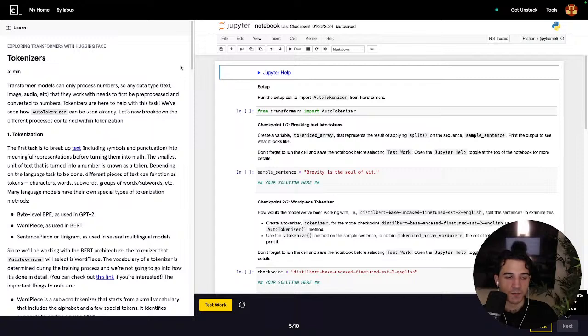1. Tokenization. The first task is to break up text, including symbols and punctuation, into meaningful representations before turning them into math. The smallest unit of text that is turned into a number is known as a token. Depending on the language task to be done, different pieces of text can function as tokens: characters, words, subwords, groups of words, etc. Many language models have their own special types of tokenization methods: byte level BPE, as used in GPT-2, word piece, as used in BERT, sentence piece or unigram, as used in several multi-language models. Since we'll be working with the BERT architecture, the tokenizer that auto-tokenizer will select is word piece.